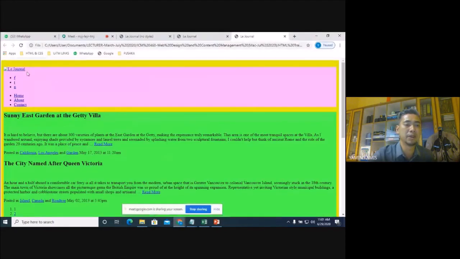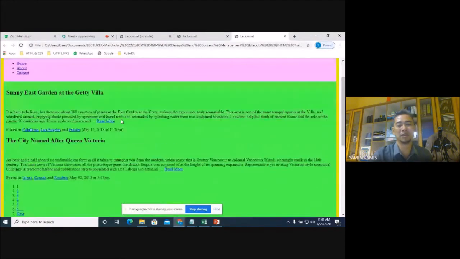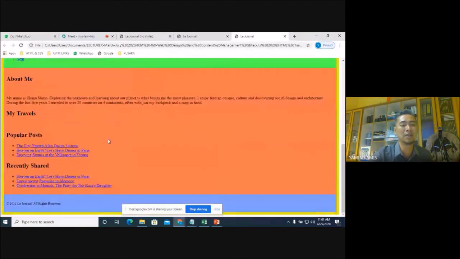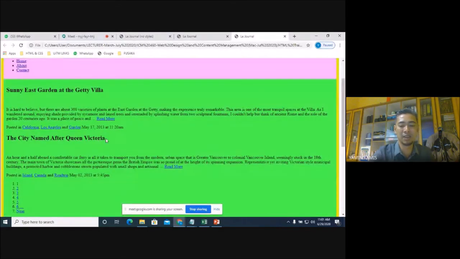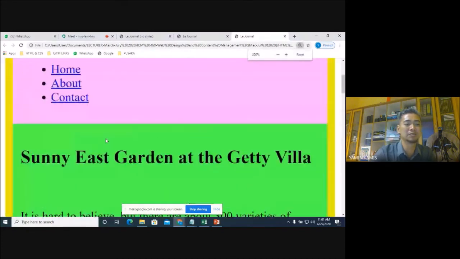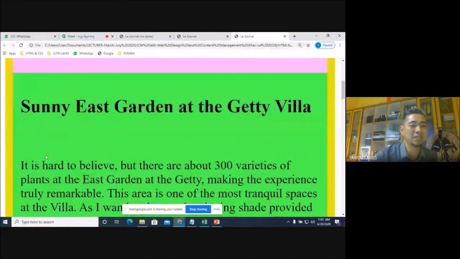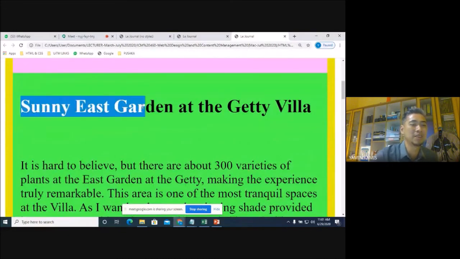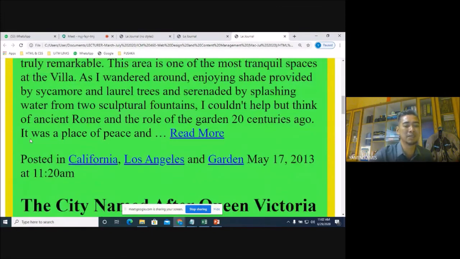And now when we refresh, there you go. All elements now have padding. As we can see clearly, the distance between the content and its border. This is the border. Now we have 10 pixel padding.